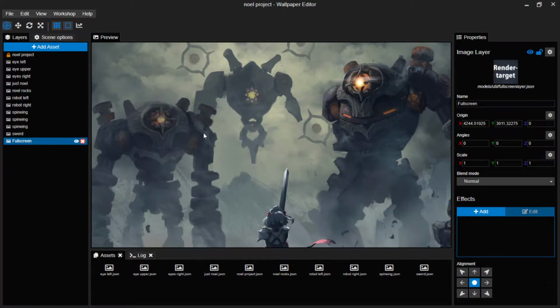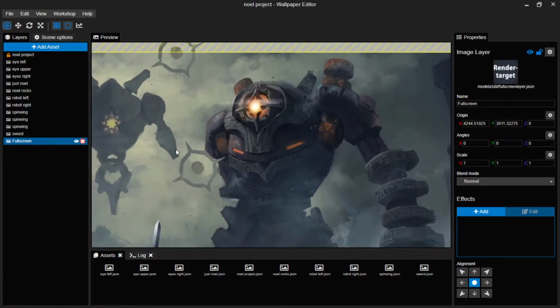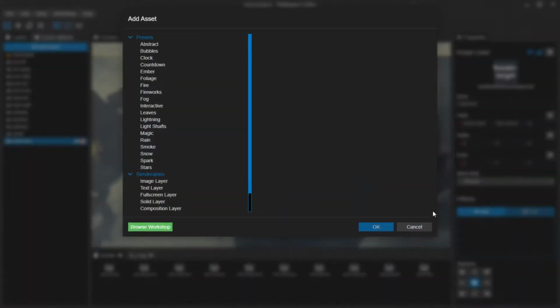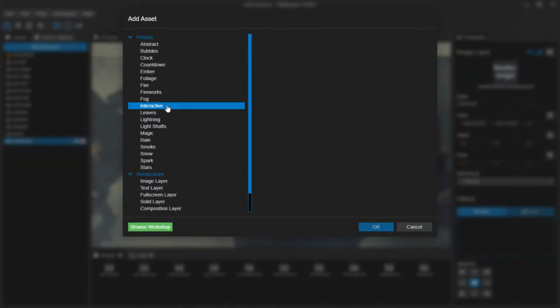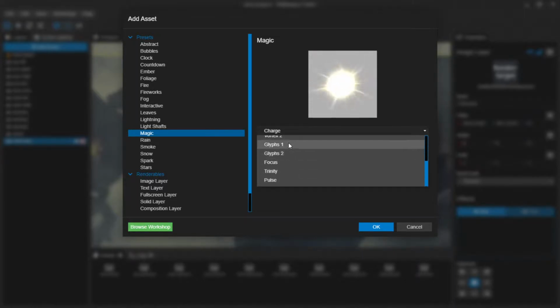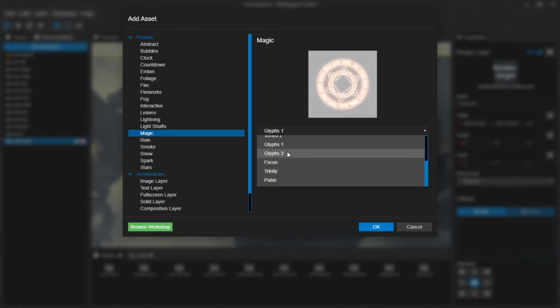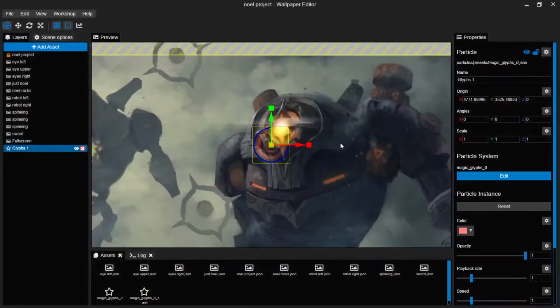All right, so first let's work on the right robot. Now in game, the right robot has his little eye glow when you smack it, right? So in order to get that, we can go to magic. We can go to, I think it's glyphs. Yes, glyphs. You can either do glyph 1 or glyph 2. It doesn't really matter because we're going to change what it looks like anyways. I usually go with 1 because I like how it looks. So we can resize it and put it into the place that it needs to be.